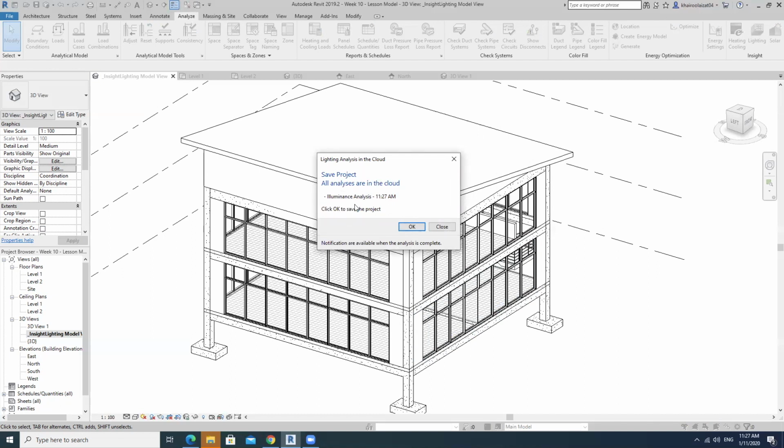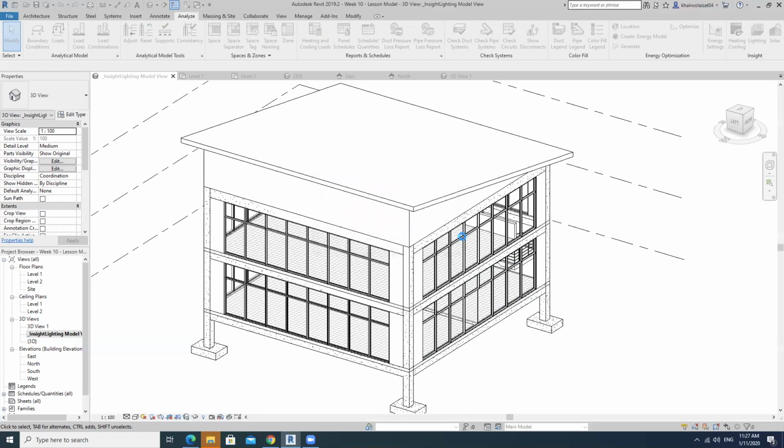Also make sure that you save this project, okay? Because once you have conducted the analysis, it's important that you save it so that you don't waste your cloud credits. So just click OK. So we shall wait for the analysis to complete.